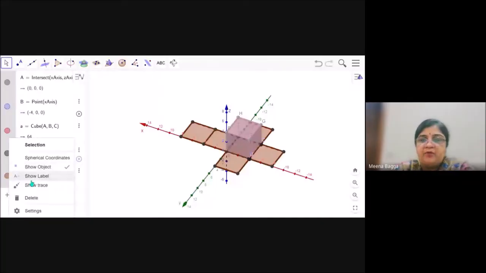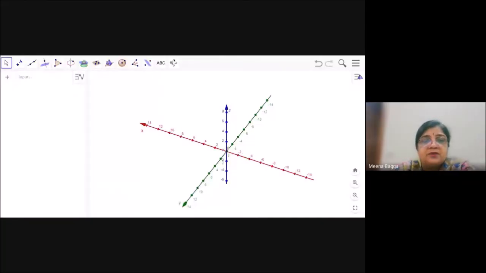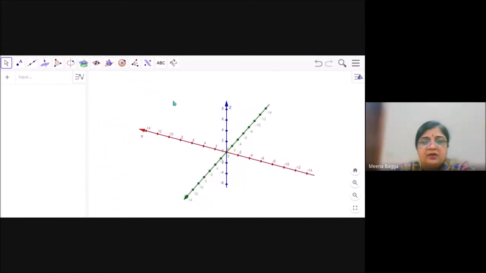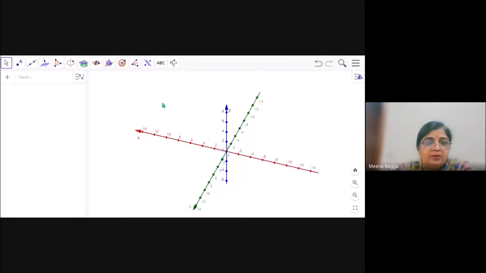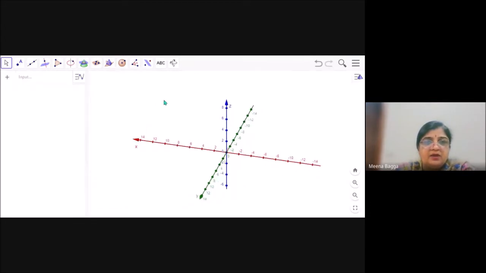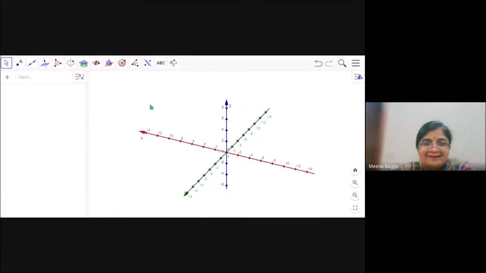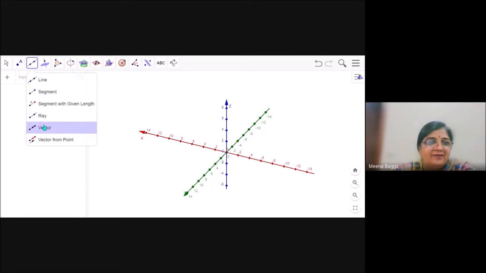Any polyhedron we want to do. Yes, I'm basically working with 11, 12 classes, so I just want to show 2-3 things of that only. Yes, let me just create a vector. How will I create a vector? Anyone will tell me? We have discussed in 2D graphics also. Vector is in the line tool itself here.